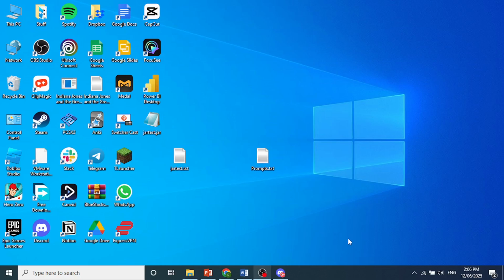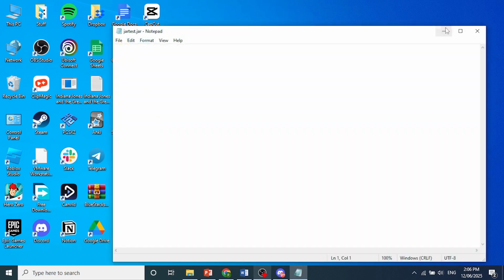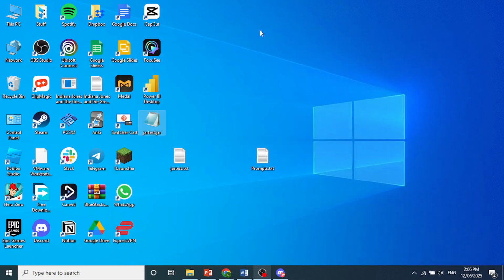Hey guys, in this video I'll show you how to fix Java not opening the jar file. So for example, this one, if I double click on this, it opens up in a notepad, which is completely wrong. What you need to do is just right click on the file, okay?